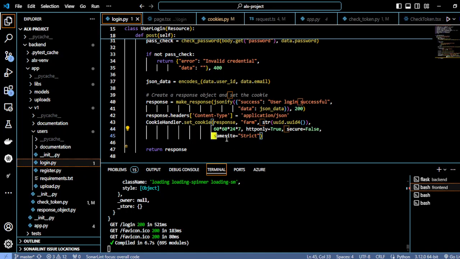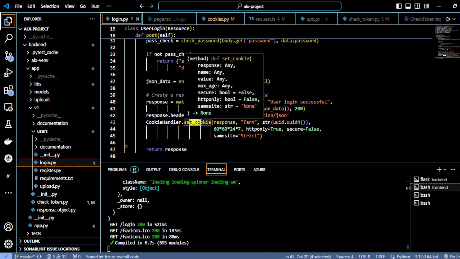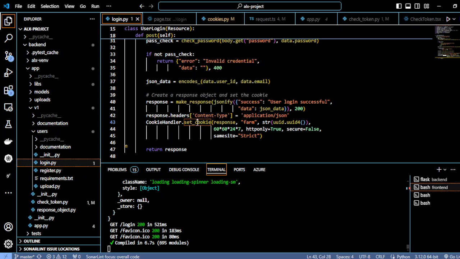Now, same site is strict, it can be strict, it can be lax, it can be none. But what is very important, I have told you in this particular set cookie function that your domain is not to be an IP address, it is to be a domain name. So your CORS, you have to use it in the landing page of your application. Well, that is app area. You have to set your CORS and support credentials to be there.